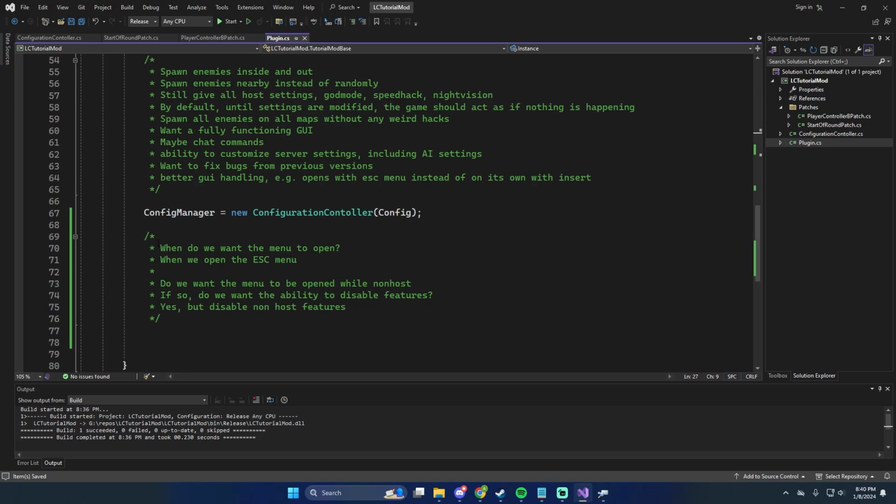So when do we want the menu to open? I think I talked about this in the last video as well. This is important to me. We want to open it when we open the ESC menu. And when I say the ESC menu, it's like the play quit menu or whatever when you're in game. And since it's based on a patch, if you rebind your key for that menu, it'll also automatically rebind it for this mod menu. So that way you don't have to worry about not being able to access it. If you can access that menu, you can access this menu.